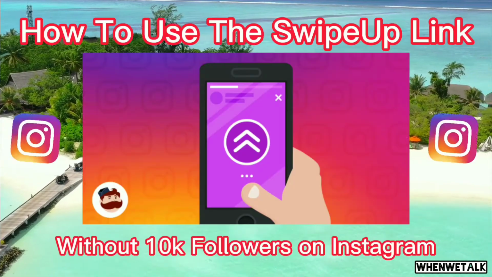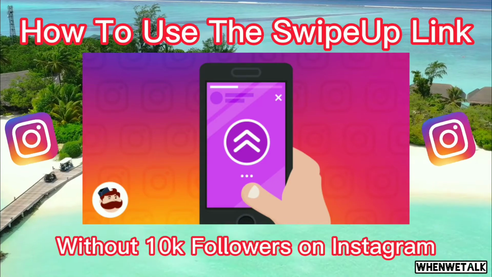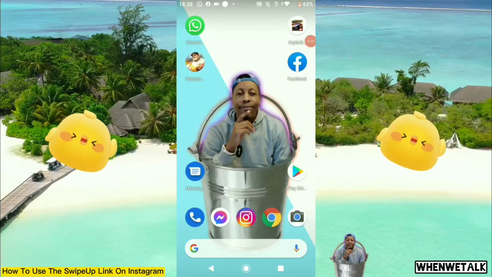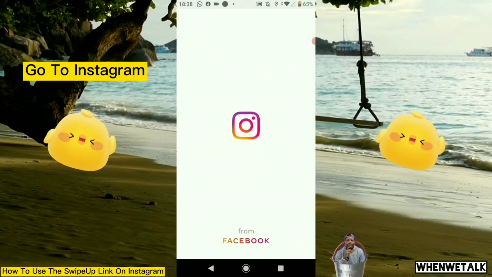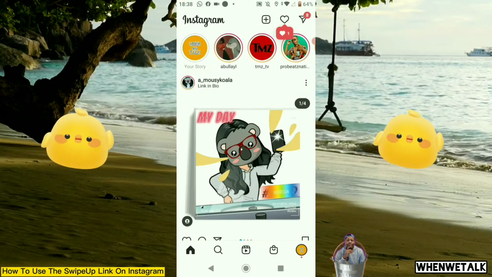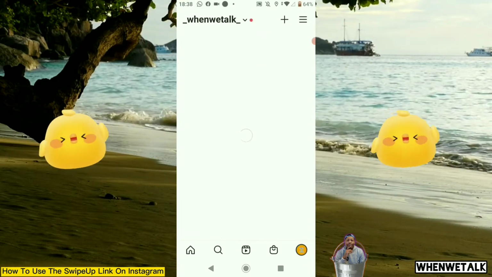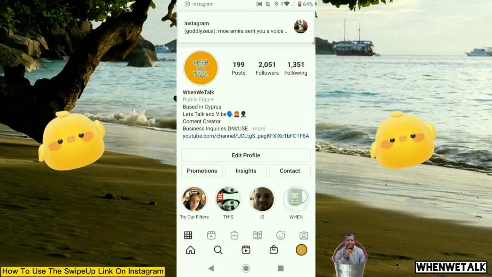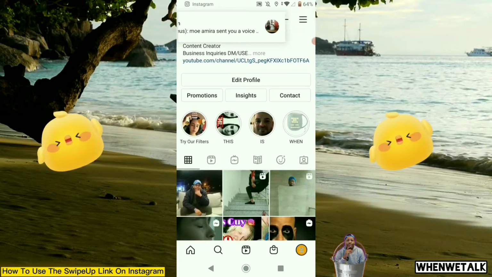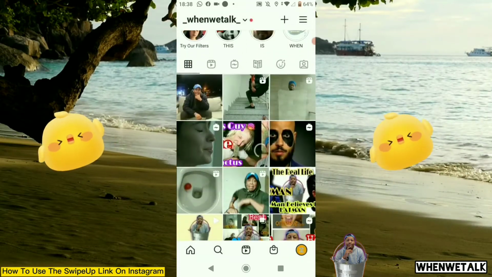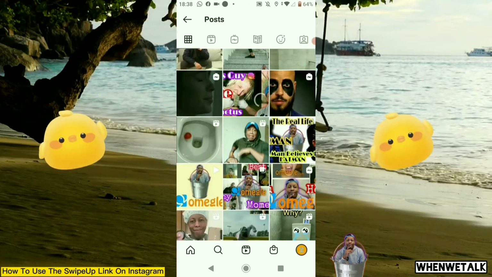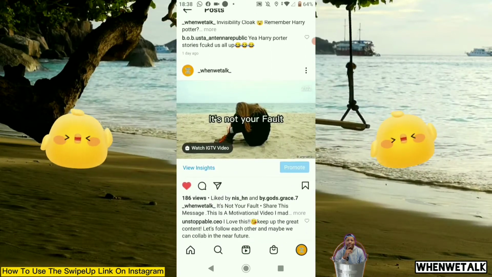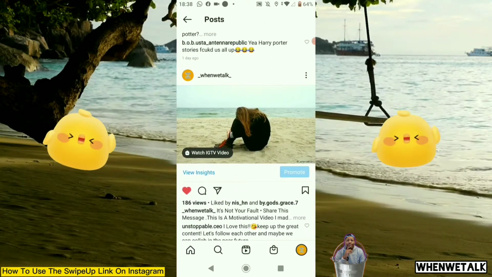Today I'm going to show you how to use the swipe up link on Instagram without 10,000 followers. So let's go on Instagram. What we're going to do here is check for posts that we want people to see, that we want people to swipe up and see. So I'm just going to pick a random post. Okay, we're going to use that. You see what I'm talking about? We're going to use that.